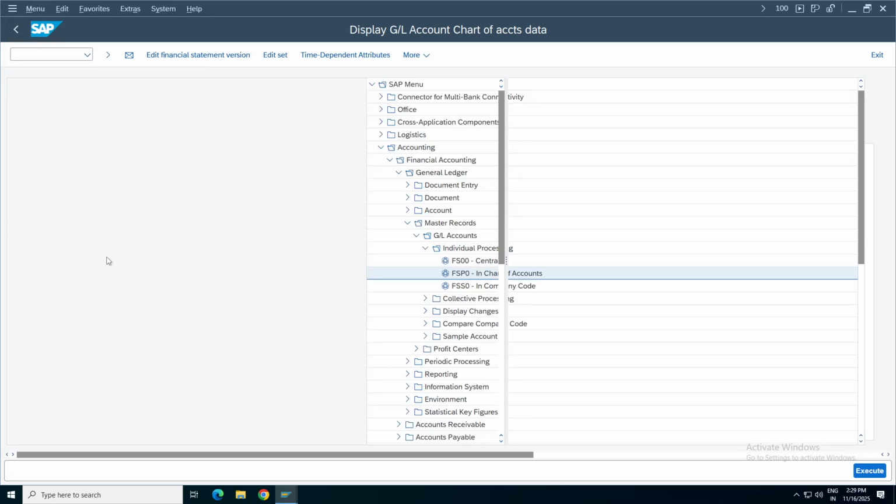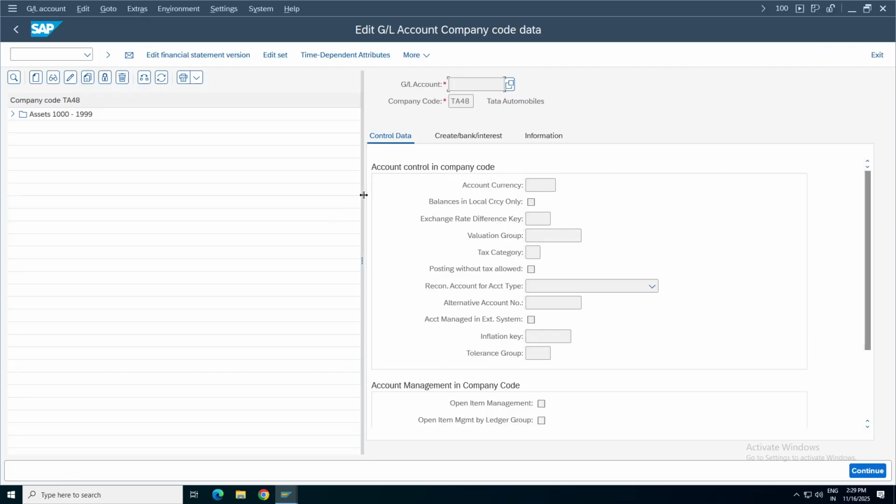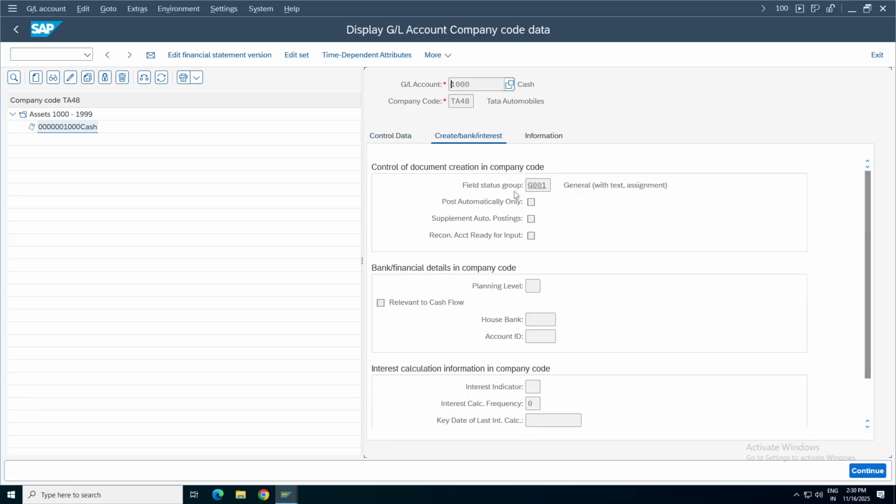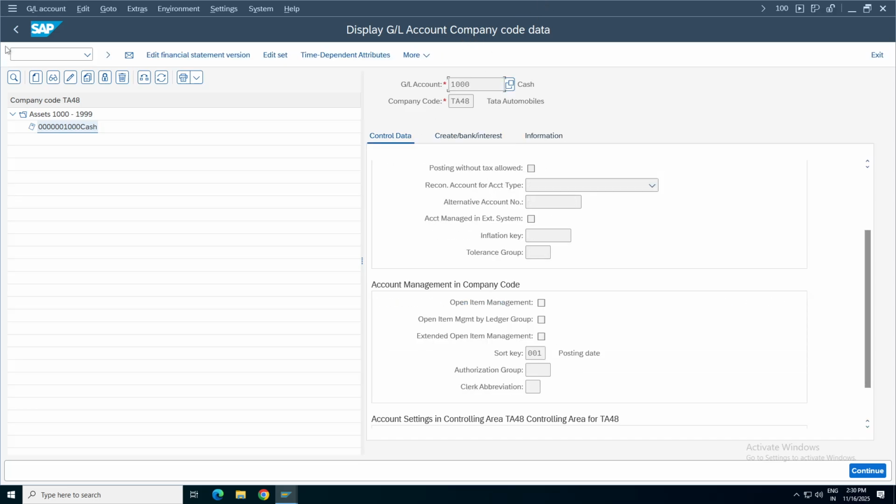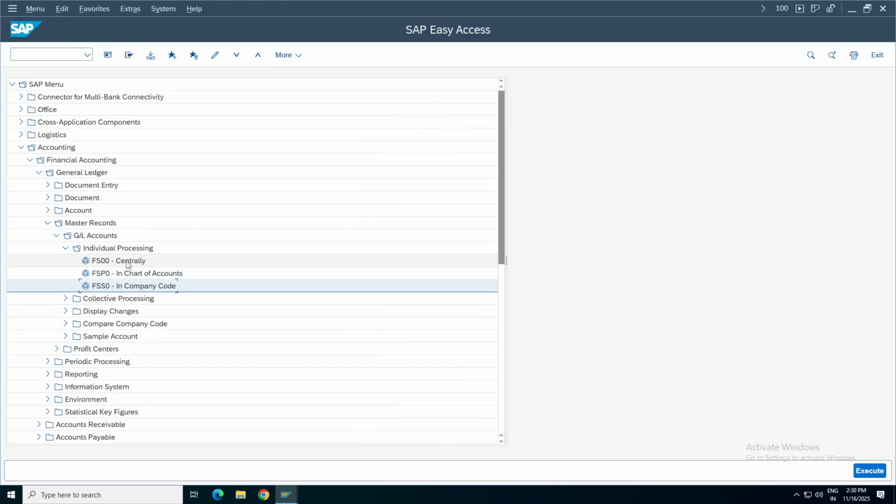Okay, come back. It's company code data. So company code data has control data where we had given currency INR. Of course, this is coming from the company code currency by default. We selected balance in local currency. Also, we selected sort key, and also we selected field status group. So basically, these three tabs belong to the company code data. But we used the transaction combination of both chart of accounts and company code, which is called centrally. So there are two types of segments for creating the GL master. One is chart of accounts segment and one is company code segment. If you want to create both segments at once, we have to use FS00 centrally.